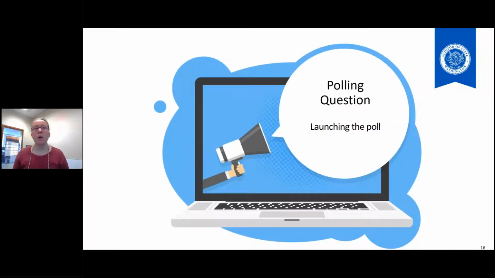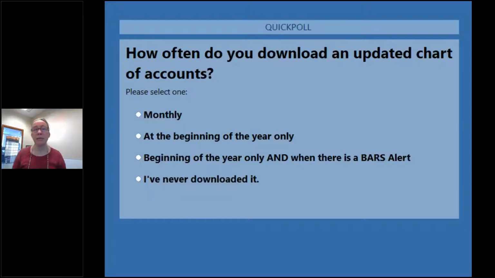We are up to our second polling question, and then Kaylee will take it over for the schedule of expenditures of federal awards. Our second polling question is, how often do you download an updated chart of accounts?